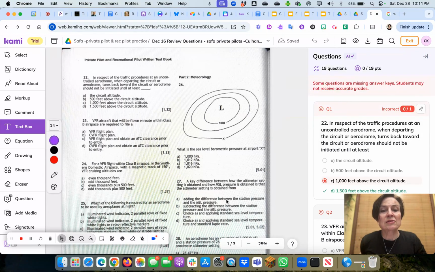So lots of great ways to quickly use Kami to create tests. And then when you run that through Google Classroom, you'll get the results in the Grades tab of Google Classroom as well.